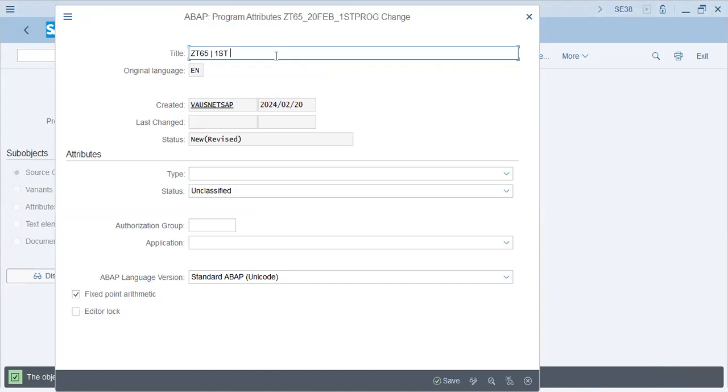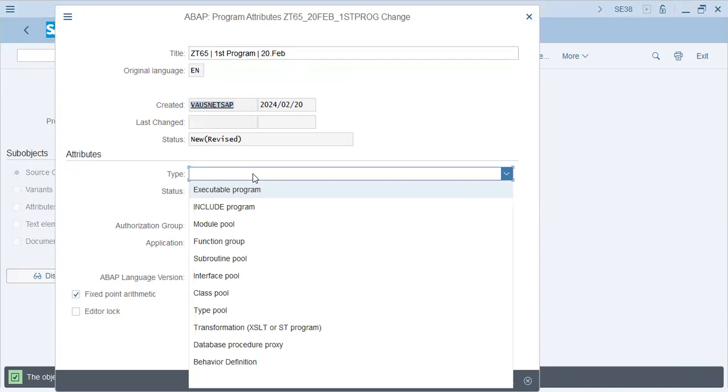First program, 20th Feb. Now, this is the title created by us, our login ID. Okay. And the type, yes. What are we making? We are making an executable program or an include function subroutine interface. We'll see all this till interface. So executable, we are making an executable program.